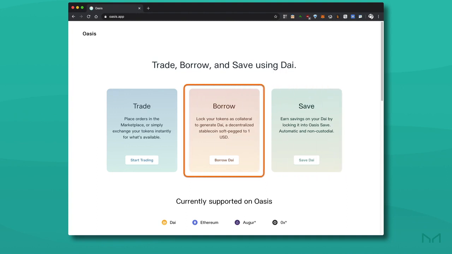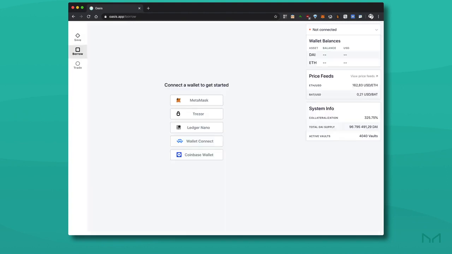As noted in the introduction, in this tutorial, we'll learn how to use all these tools, but let's start by discussing Oasis Borrow. Before I start using Oasis Borrow, I'll have to connect it with a wallet. Oasis Borrow is compatible with several wallets, both software and hardware. In this video, I'll use the popular web browser extension MetaMask, which is available for all major browsers.